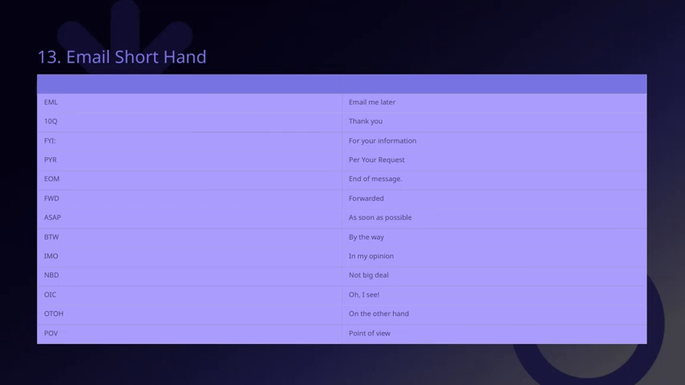All right, let's take a closer look at this slide, which is all about common email abbreviations and shorthand. These abbreviations are frequently used in everyday email communication to save time and make messages more concise. For example, EML, which simply means email me later, is a quick way to ask someone to follow up with you later on. Then we have 10Q, standing for thank you, a friendly and informal way to express gratitude. FYI, or for your information, is often used to share additional details without expecting an immediate response.